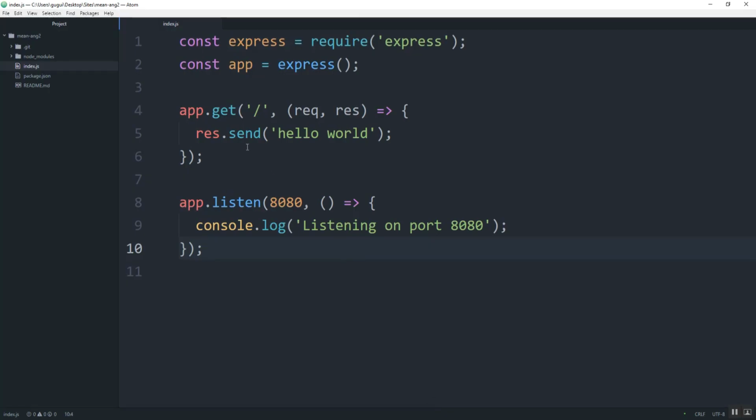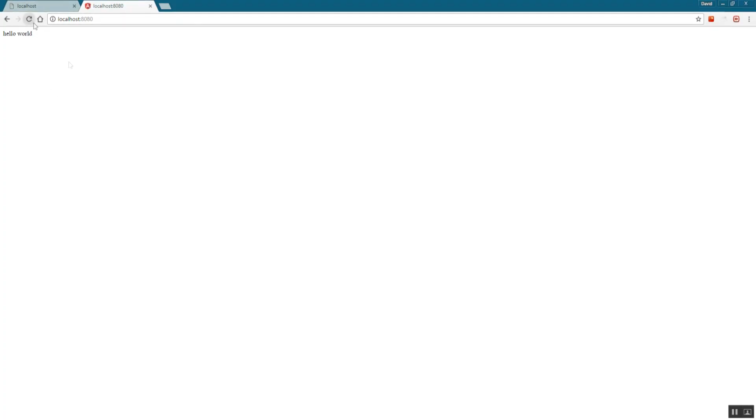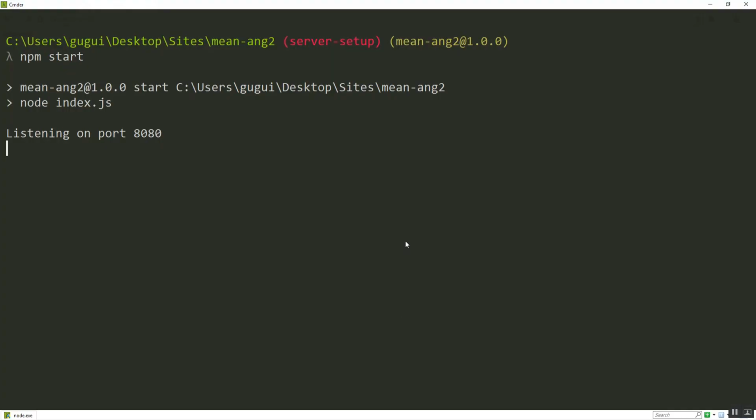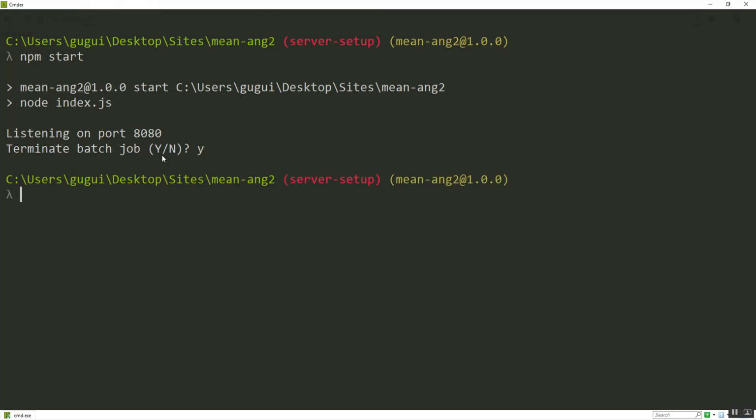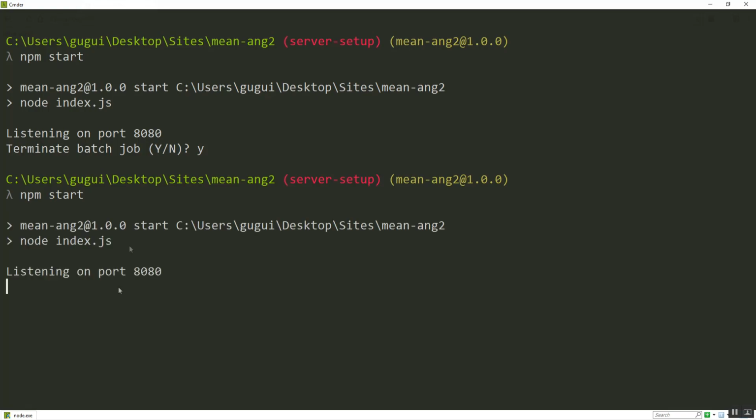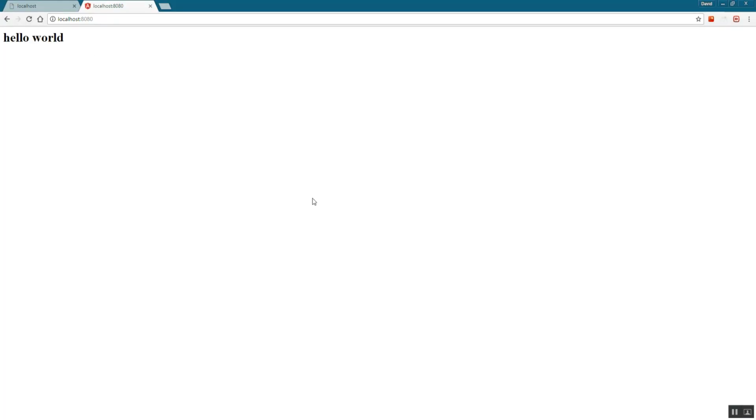Okay, now if we make a change to this, so let's say I do hello world with h1 tags, and we hit save. You'll notice that if we hit refresh, nothing happens. That's because we have to restart the server, right? And you do that by pressing Control-C. It asks you if you want to terminate. You hit yes, okay? And then you basically run the command again. And then now you'll notice it updated. Now that can be really tedious, so we'll need to use something to fix that.